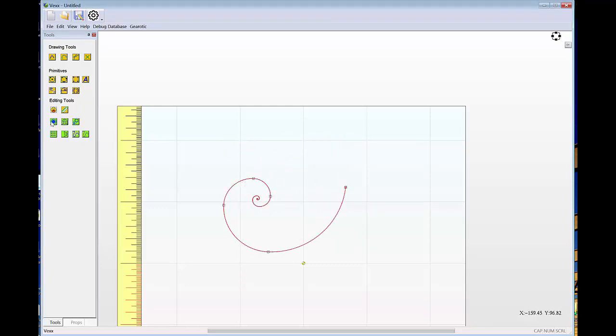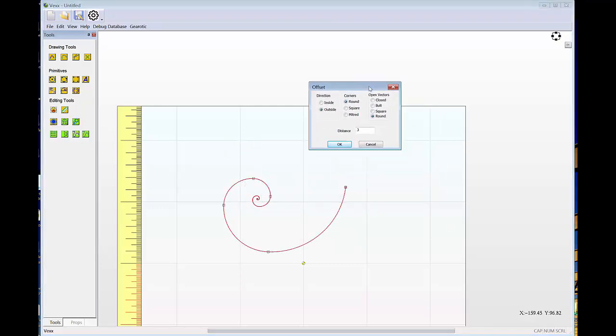Offsetting something is fairly easily done. We simply select the object and press for an offset. Now, offset has quite a few options. I'll let you play with the open and closed cornering options. Basically, the third column here, open vectors, tells the system how you want to deal with something which is not a closed contour. A spiral, for example, is not a closed contour. It has a beginning and an end, which are not joined.